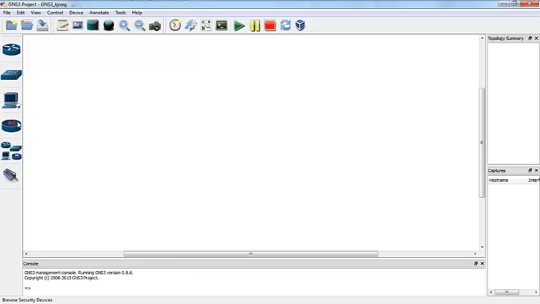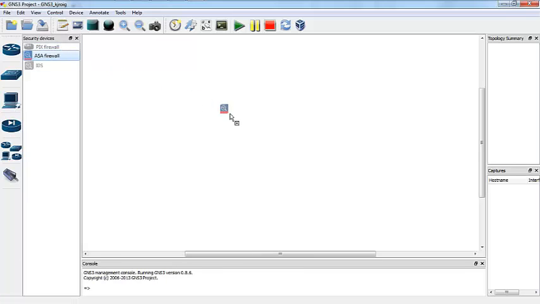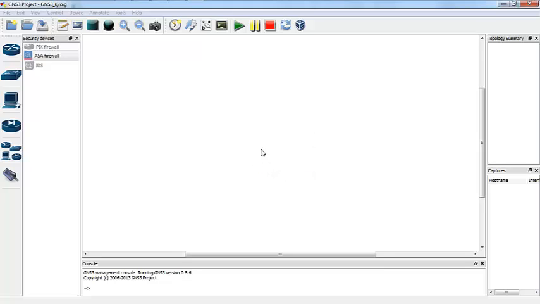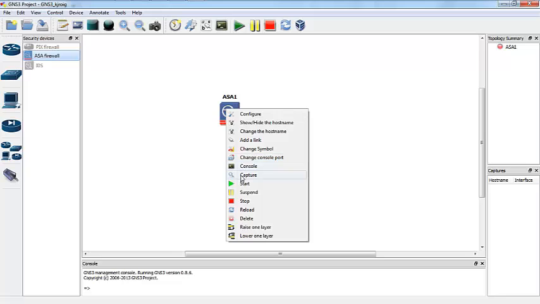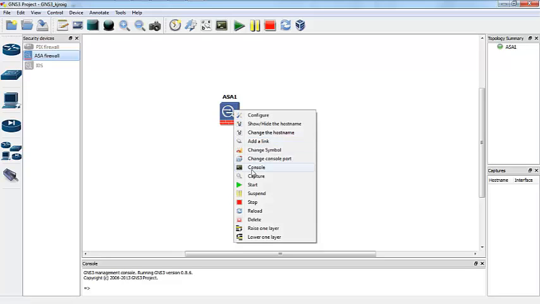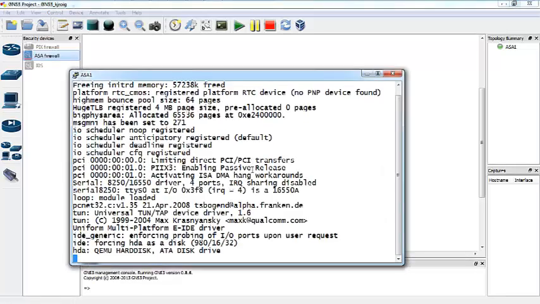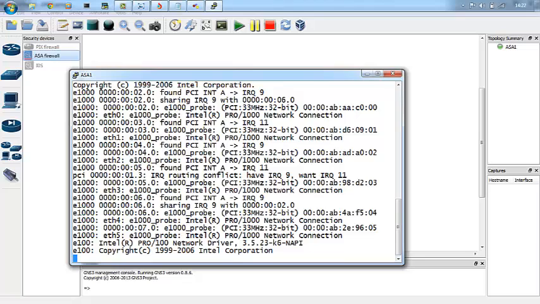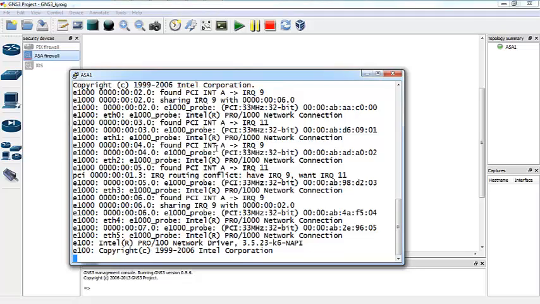Go back to GNS3, drag your ASA, select ASA 8.4, right click, start, right click, console. So you can see that we have successfully inserted ASA 8.4 image in GNS3.